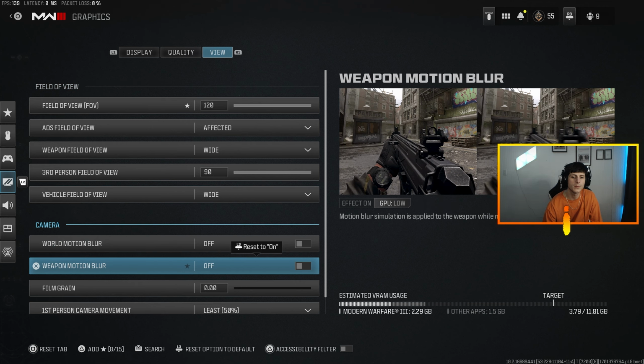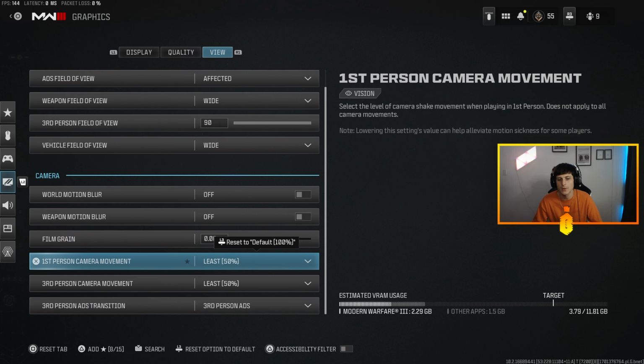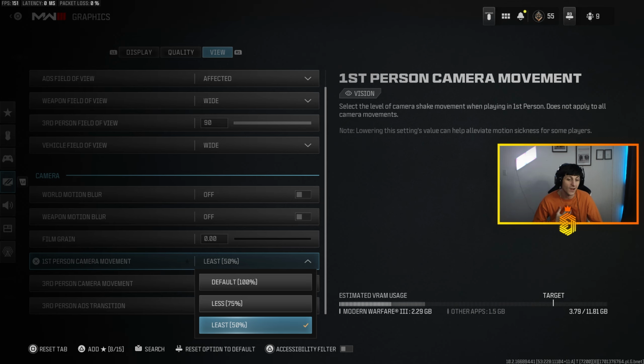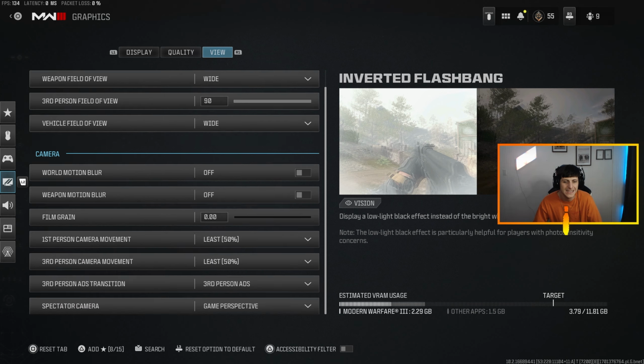World motion blur, weapon motion blur off. Film grain in this game does not give you a boost like it did in Modern Warfare 2019. Film grain should be set to off in this title. First person camera movement, you want that set to least. Default's 100. We don't want the camera moving around, bro. We don't want it shaking. Set that thing to least.